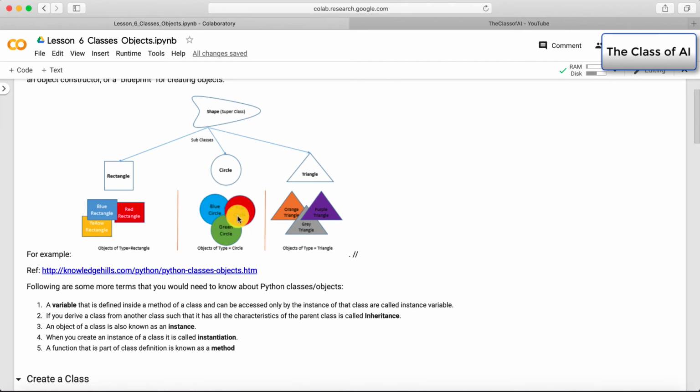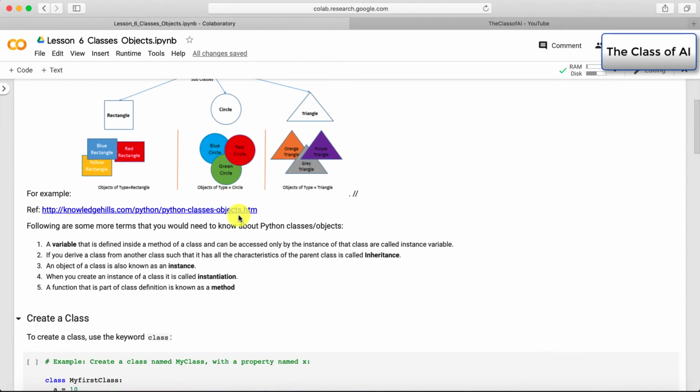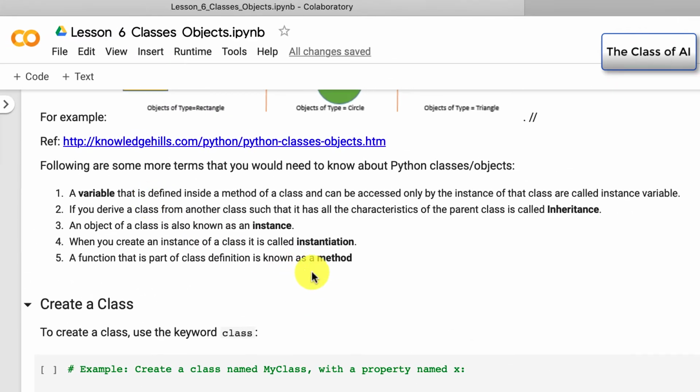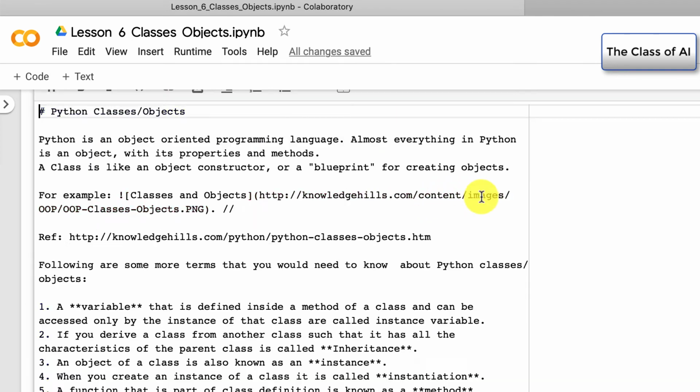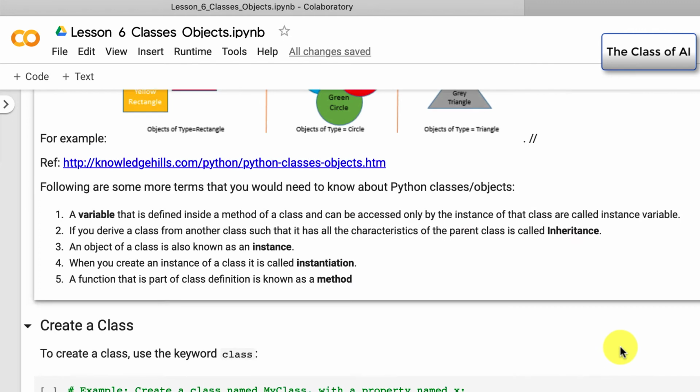I have borrowed this figure from Norwich Hills, and thank you for sharing such a good figure. But before diving into code, how to write your own classes and how to create your objects, let's first discuss these important concepts which I have given here. Some of the points we have to discuss: a variable that is defined inside a method of a class can be accessed only by an instance of that class, called an instance variable, right? For example, if you have created a variable inside your class, that can only be accessed through creating an instance, right?